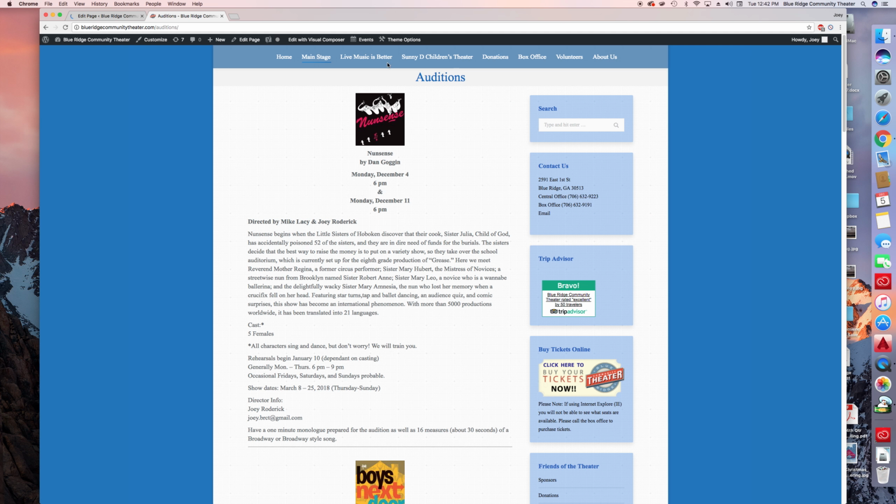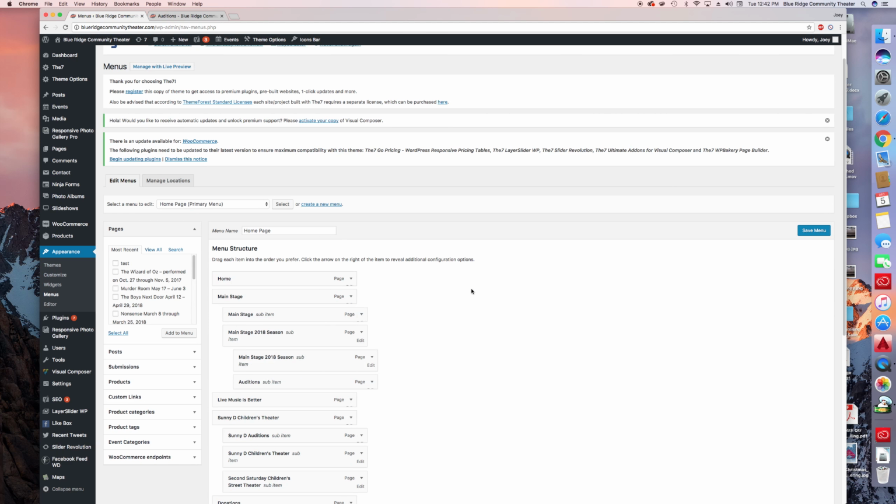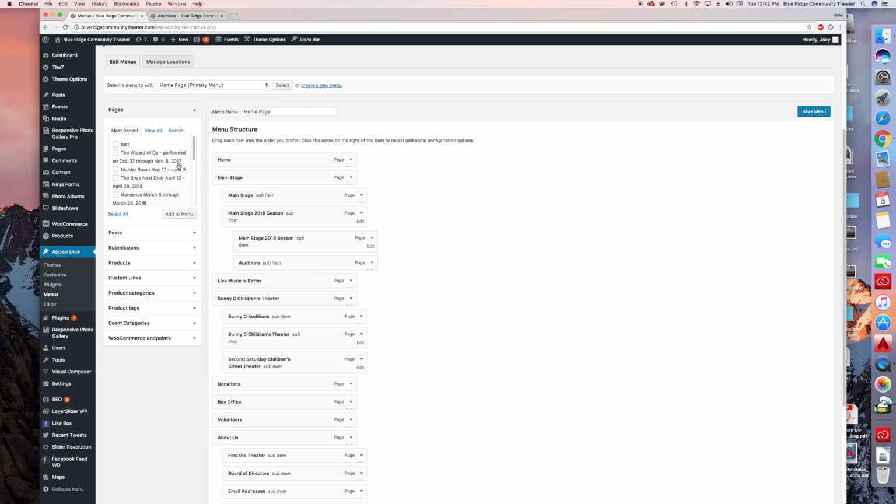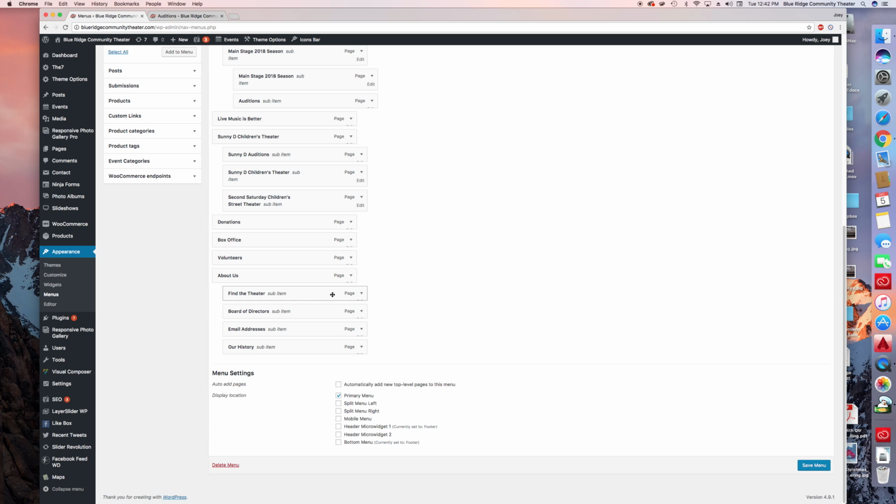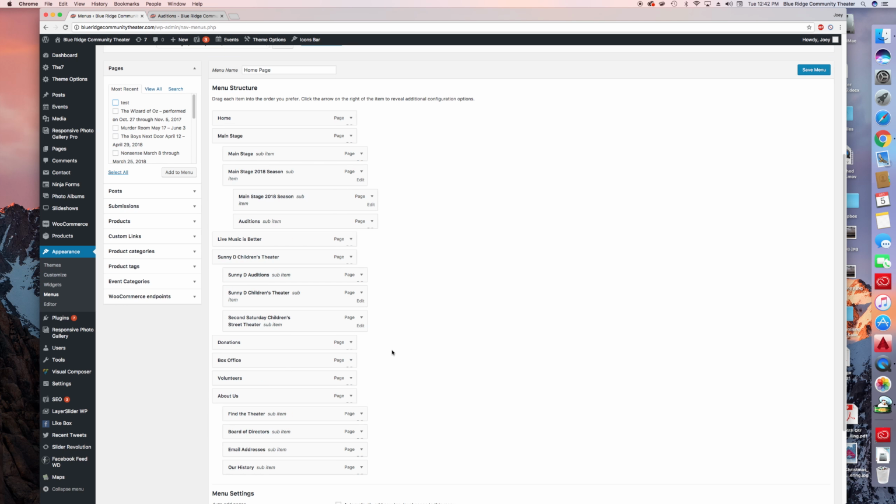Good. So what we're going to be editing now are these menu options here. And what you would do is you would create a new page. The new page would be over here in this scrolling section. You could select it and then click Add to Menu, and then that new page would just drop all the way to the bottom. Then you'd grab it and you could move it wherever you want.